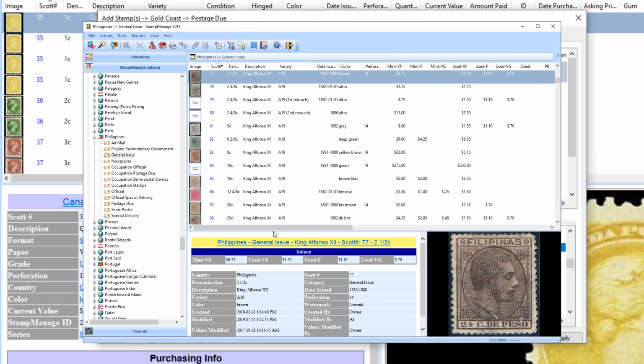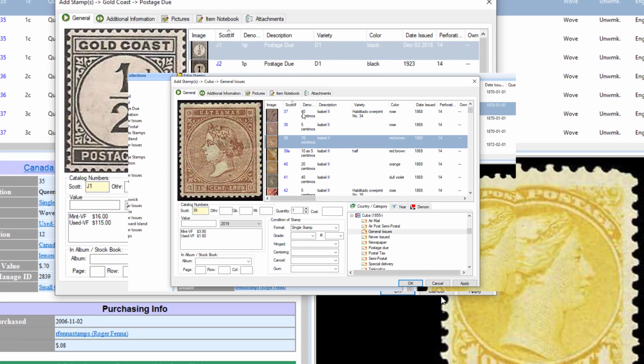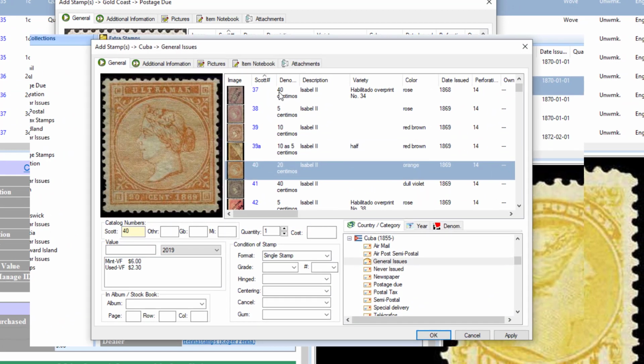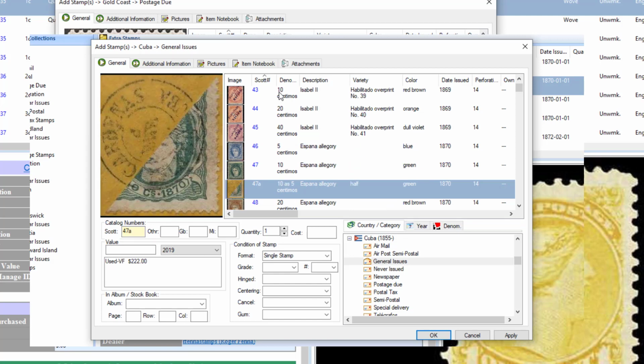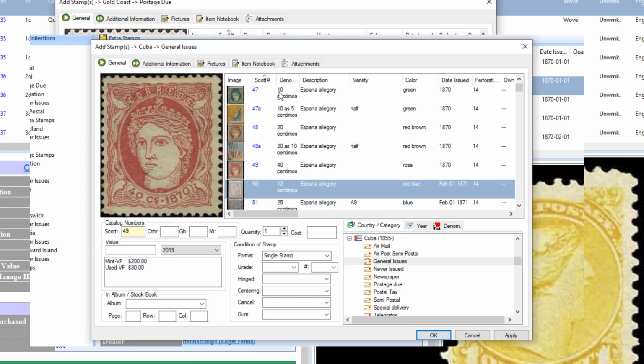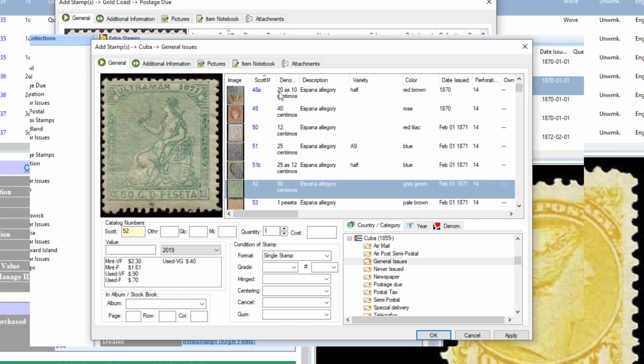And so we're going through all sorts of different countries. For example, in this update you'll see a lot of values for older Philippine stamps, France, Italy, Gold Coast as I mentioned, and quite a few other different countries as well.